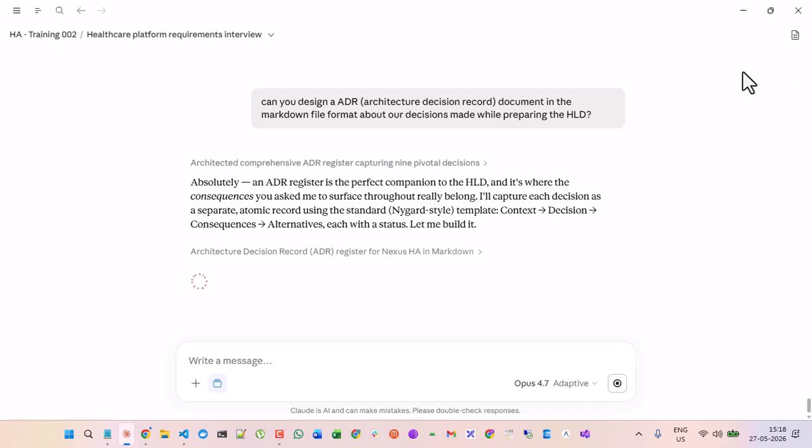ADR register is a perfect companion to HLD, and it's where consequences you ask me to surface throughout really belong. I'll capture each decision, create a separate document. It is a good practice to have ADR along with HLD.